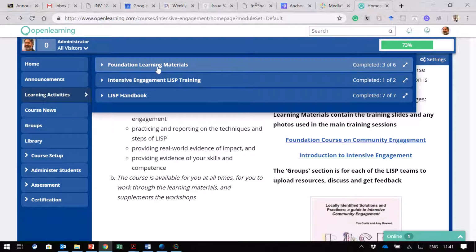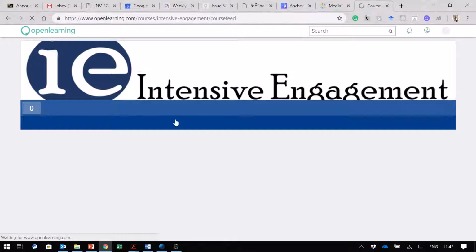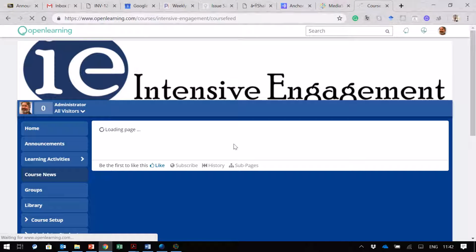It may be the foundation course on community engagement that you've done, or you've just done the LISP training, intensive engagement training, or you want to go back to that handbook that we often use in our training sessions, and that's being presented as an electronic handbook. There's a button here that allows you to access any news and announcements. Just let it load up.